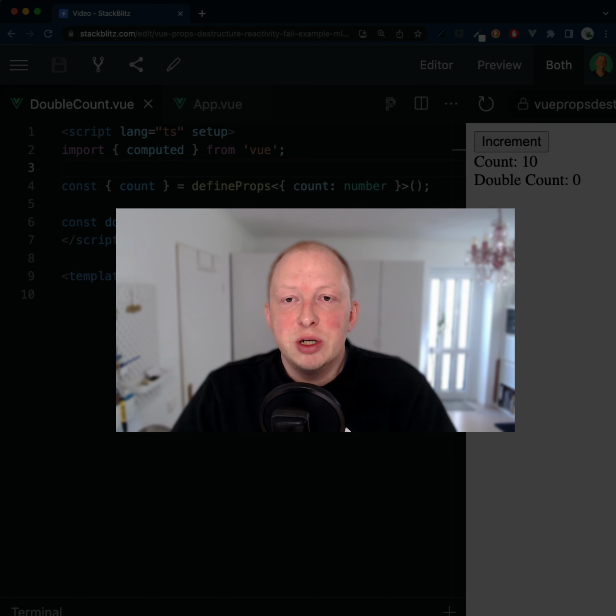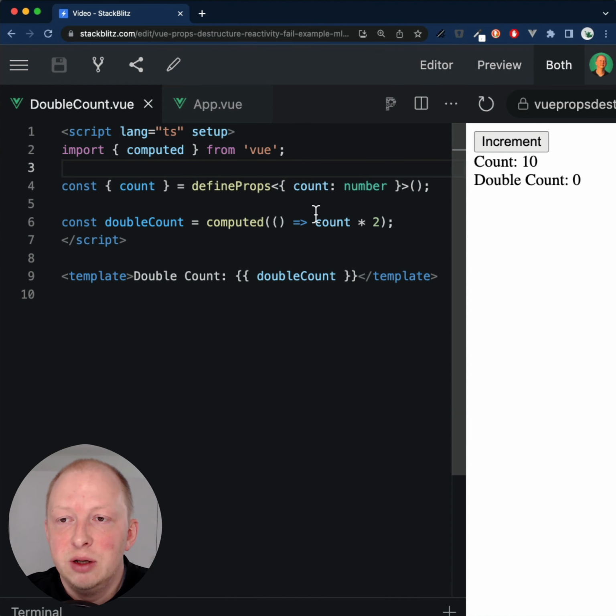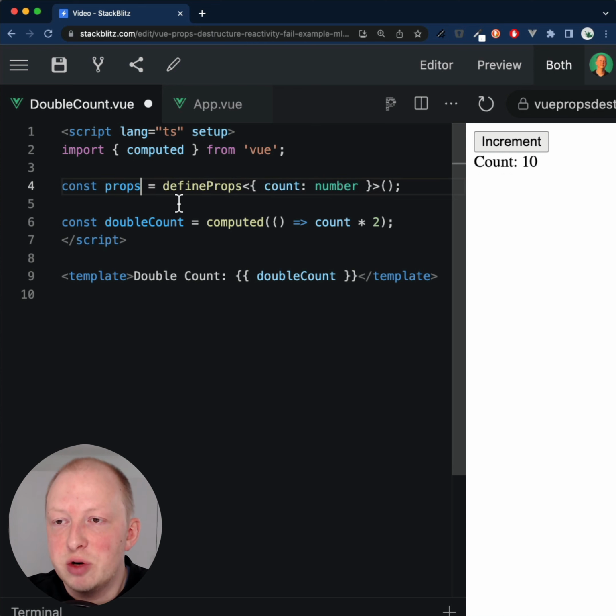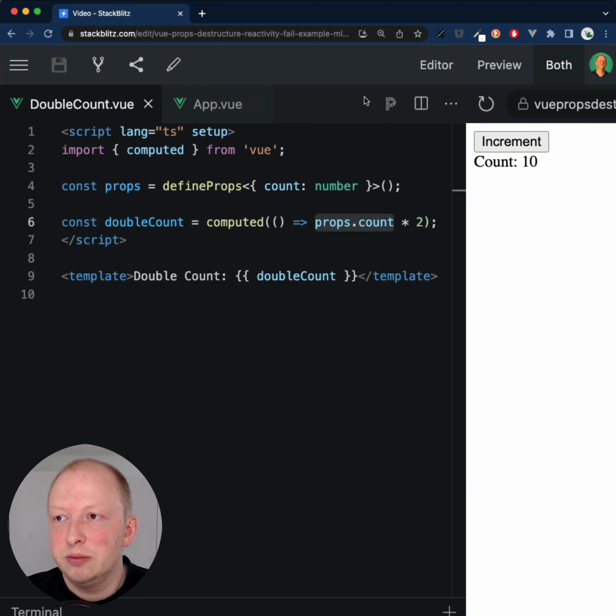The simple solution is to access props via the props variable in order to retain reactivity. Let's give that a try. I remove the destructuring, and instead of destructuring the count, I now access the count via props.count. Let me reload the application. If I now click increment, you can see that count and double count works as expected.